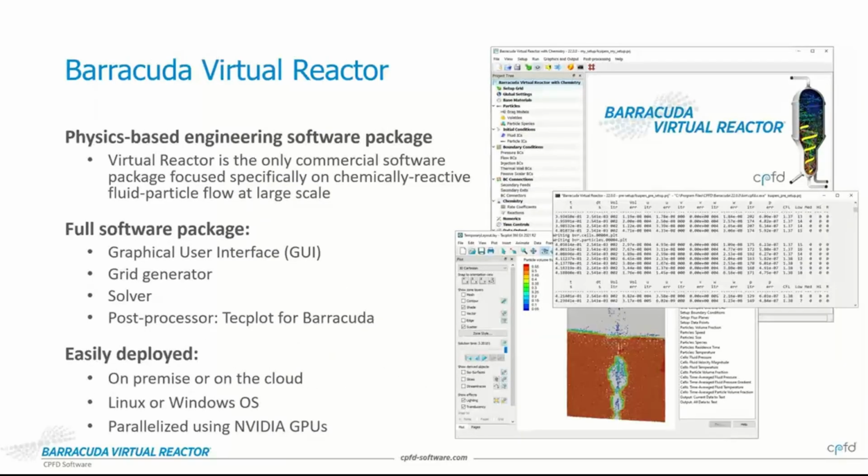Barracuda Virtual Reactor is the only software on the market that handles and resolves these types of simulations at an industrial scale, including the physics and chemistry. It resolves both fluid and particle phases independently and coupled. This software is a full software package, so it includes the preprocessor, post-processor, grid gen, and solver. It is very flexible in deployment.